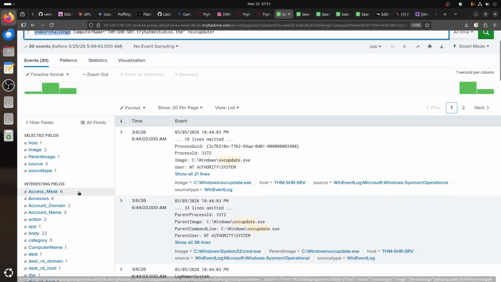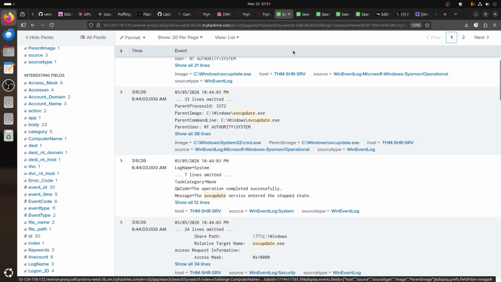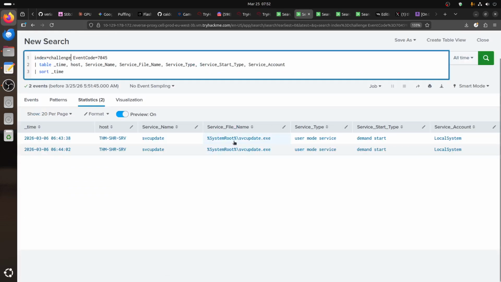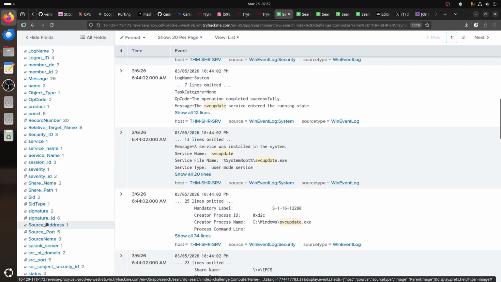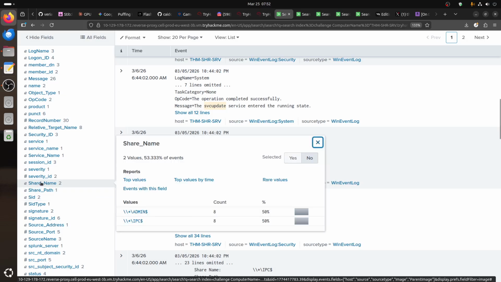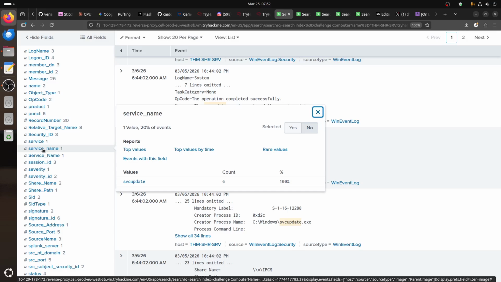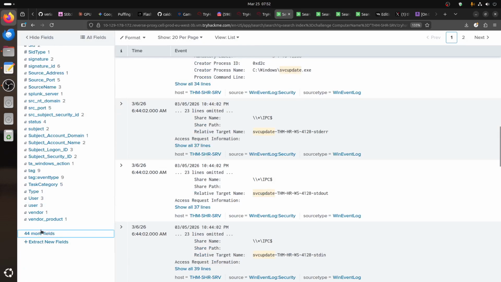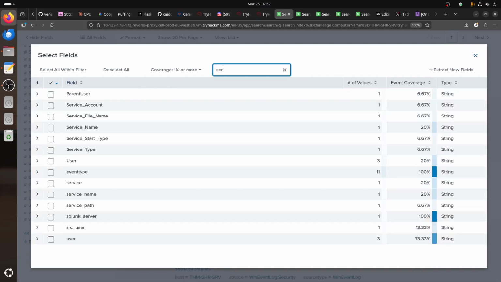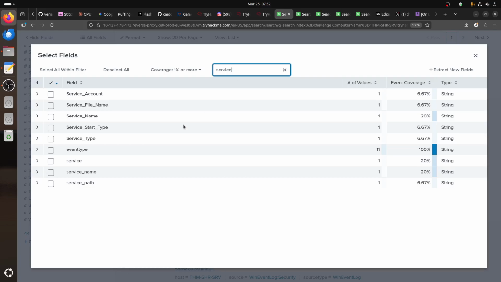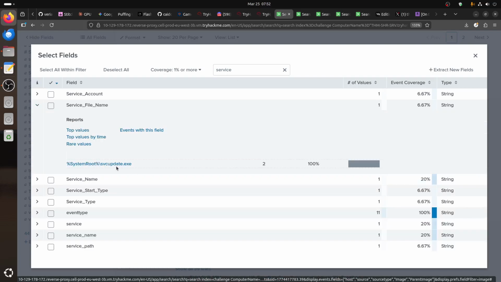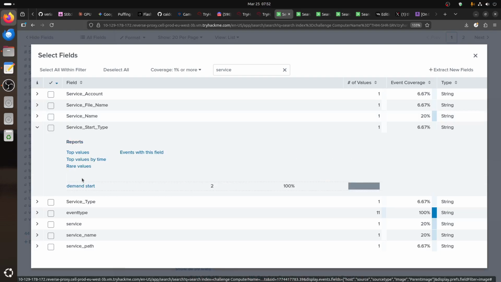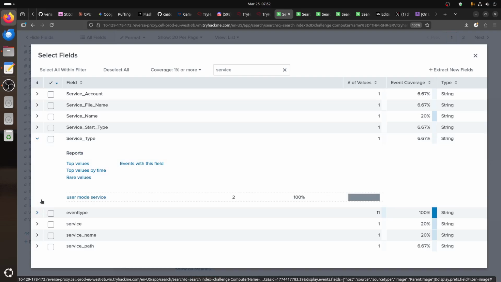I didn't see it here. Let's see where. Because if it's PsExec, we can see the service file name, the service type and the service start type. Where is the service? Yeah, you can see the shares. Where's the service type? That's this one, that's why we didn't see them. They are not all here. Let's see. Service. Yeah, we have a service file name, a service start type and a service type.